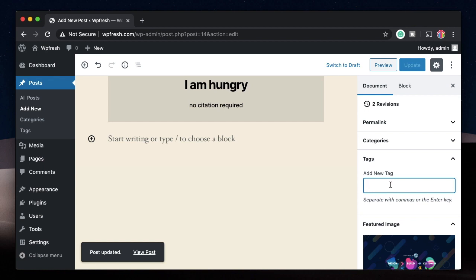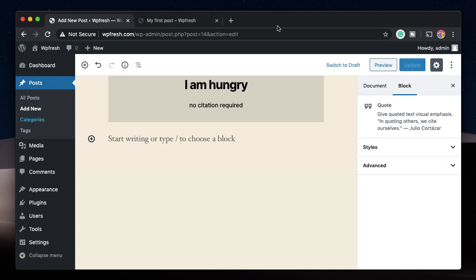Tags are similar to hashtags in Instagram posts. So you can say travel, mood, something like that. You use hashtags on Instagram, right? So tags are something similar to that. Now, categories and tags are used to organize content, right? So how do they do that?